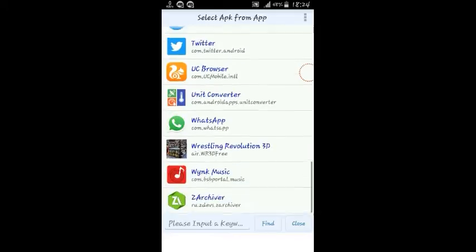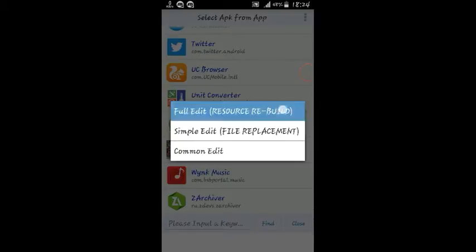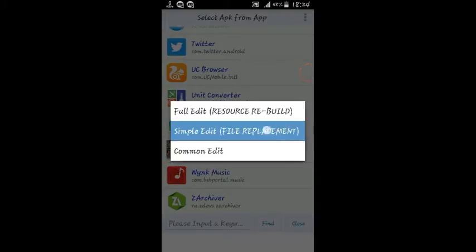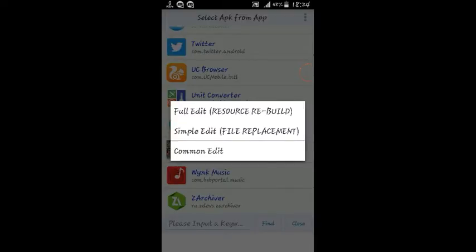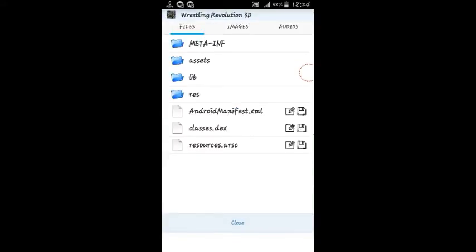Wrestling Revolution. Here's the Wrestling Revolution. There are three types of edit for an app. Full edit, which will rebuild resources. Simple edit, which is file replacement; it will replace all the files you want to use. And the common edit. What we are going to use is simple edit. We have to change a file, replacement of file.